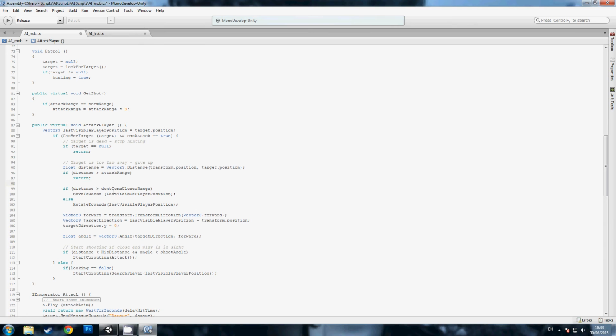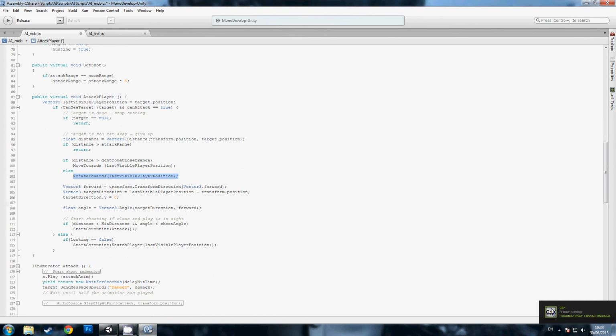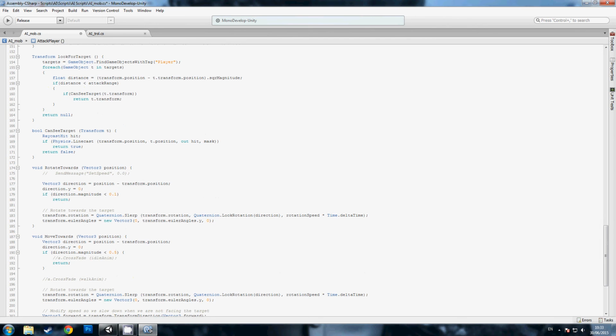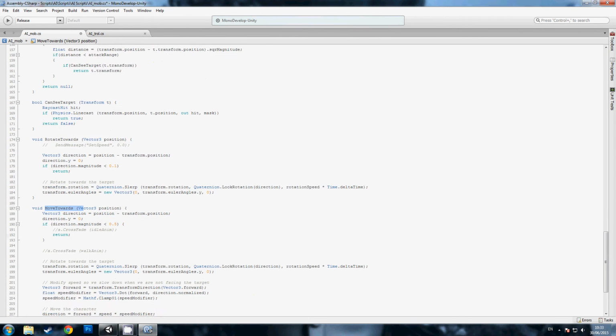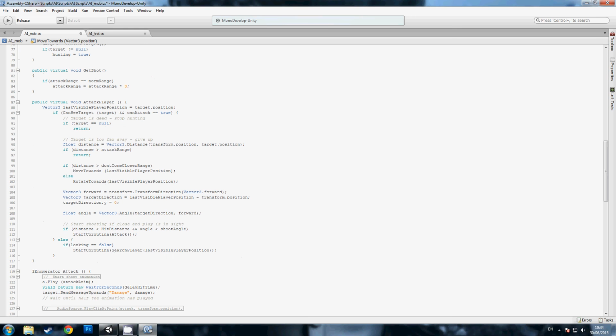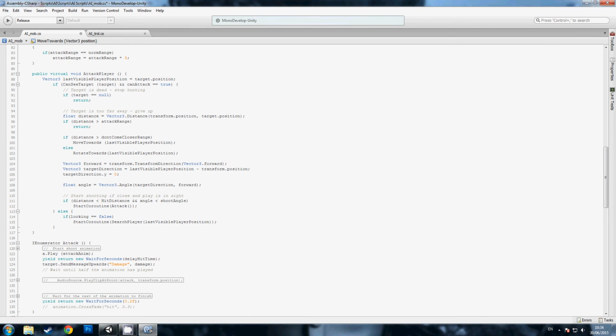And now what will it do? It will check if the distance is larger than the don't come closer range. Obviously you don't want your AI to run into you, so that's why I've put this variable here. Then it will move towards you, and if it's not, it will just keep rotating towards you. But don't mistake this, even if the distance is larger, it will still rotate towards you, because it will get called in the move towards function again. So you don't need to worry about that. That's taken care of.